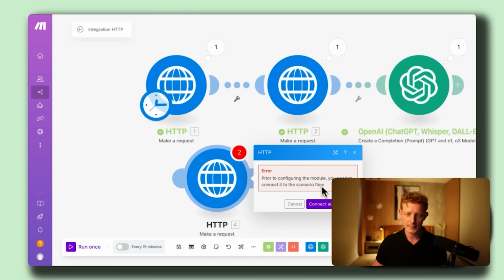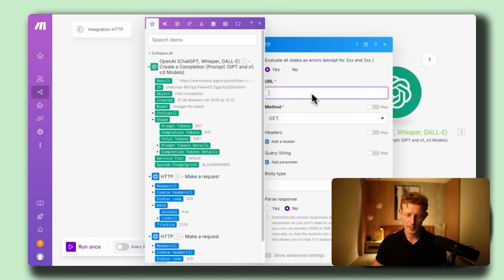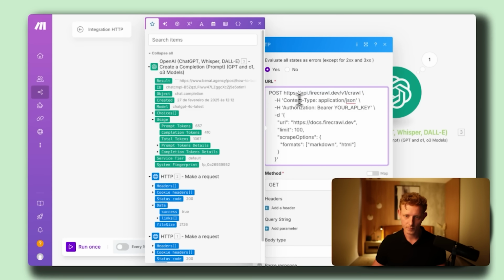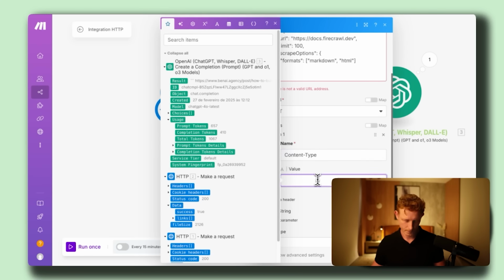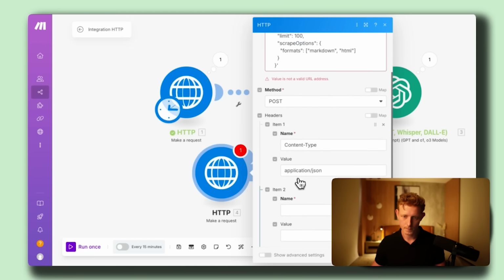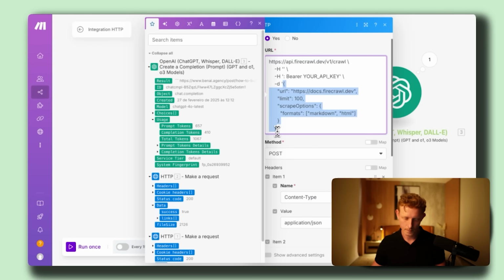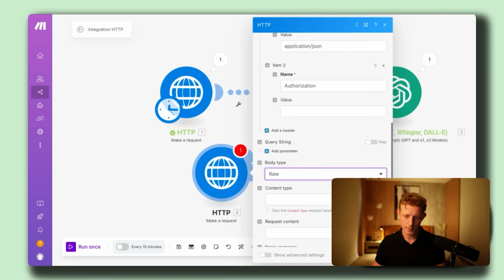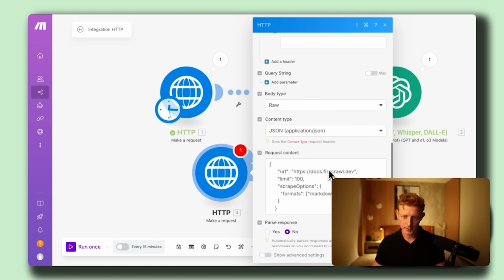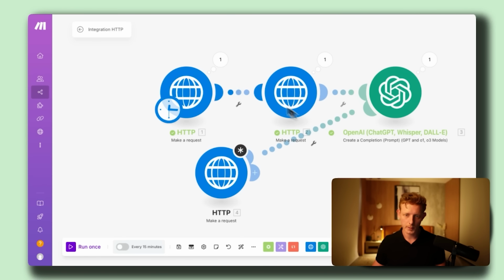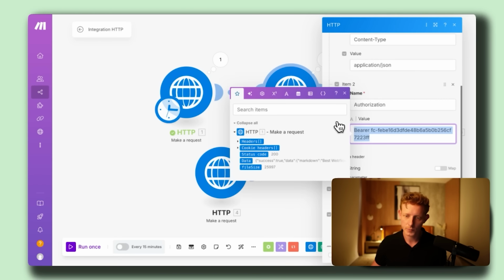Make a request. Again. So we're adding in the request body, again, application JSON. We add it, parse response. Now we still miss the API key. So I can just copy this.